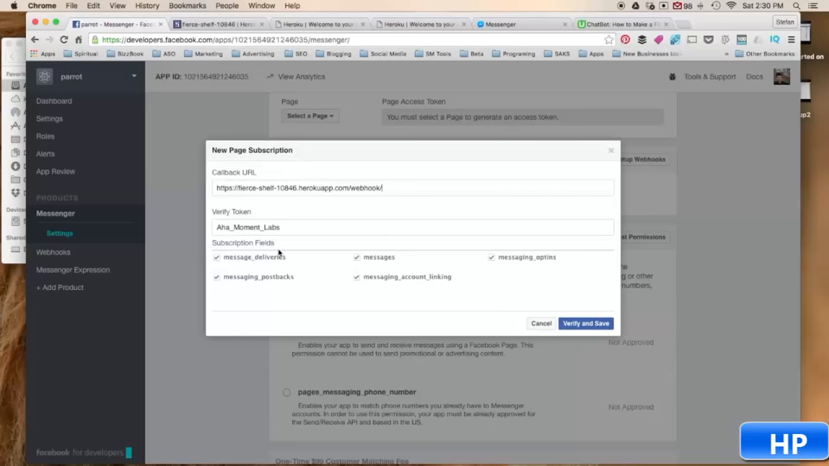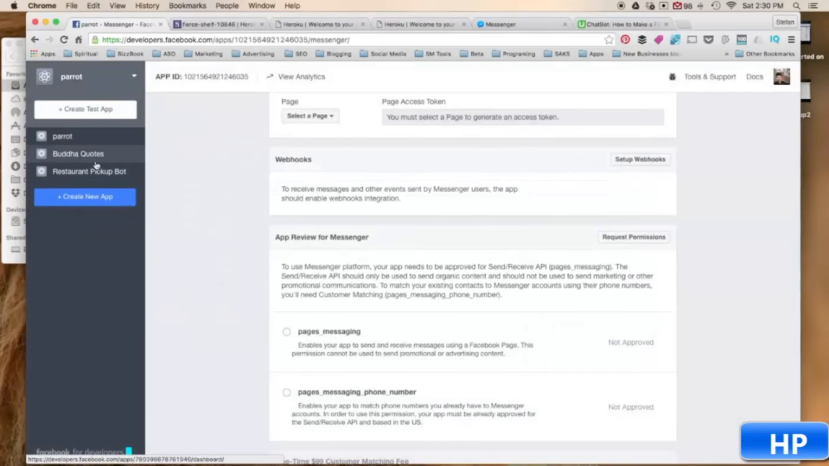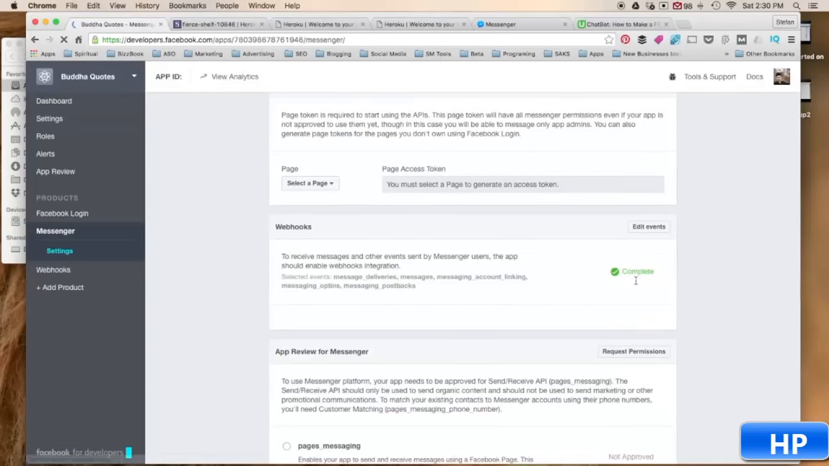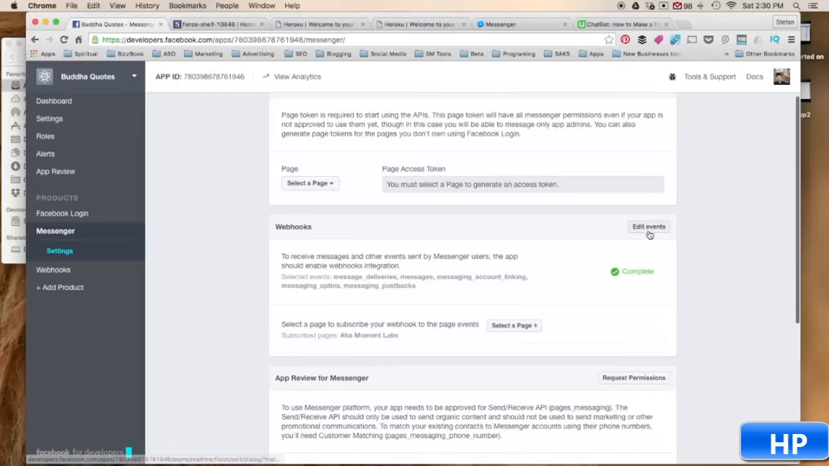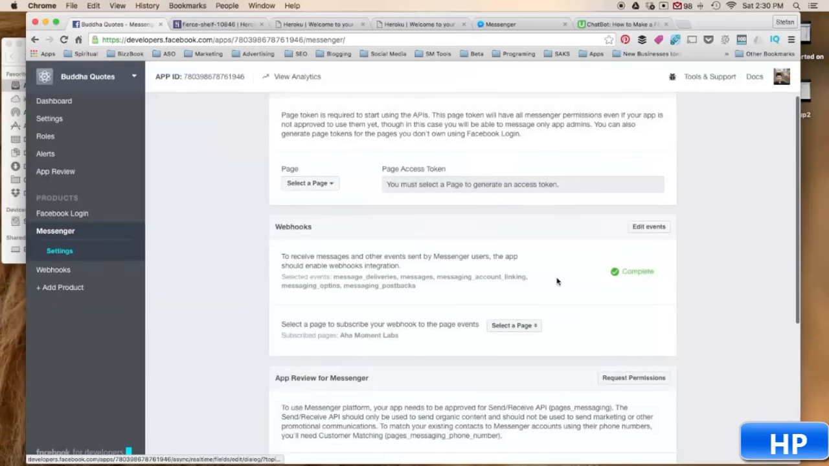Now since I've already done this, I won't do this again. Instead, I'll just take you to the appropriate page. It's going to say complete. So let me show you what this event looks like. If I go to edit, you can see I have all these things checked off. Now, you could look at them: message deliveries, message postbacks, messages, message account linking, message options, right? And some of these things Facebook provides code-wise.